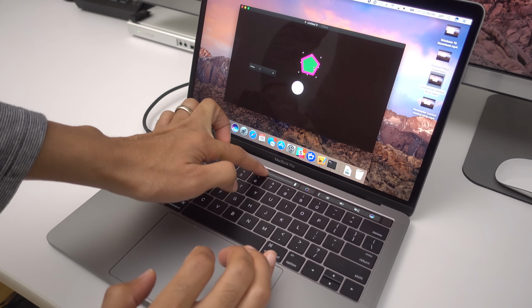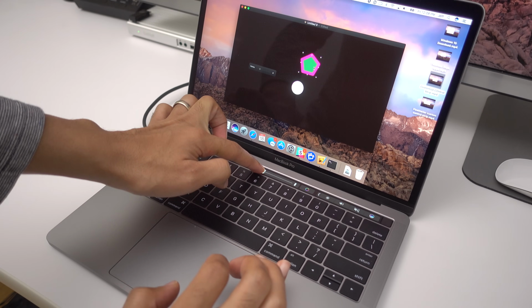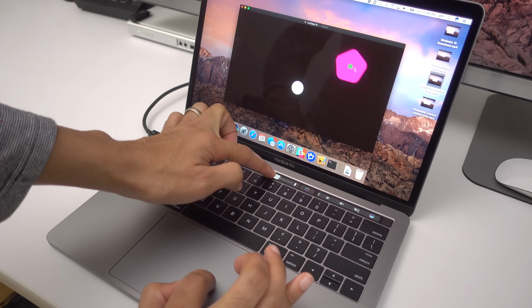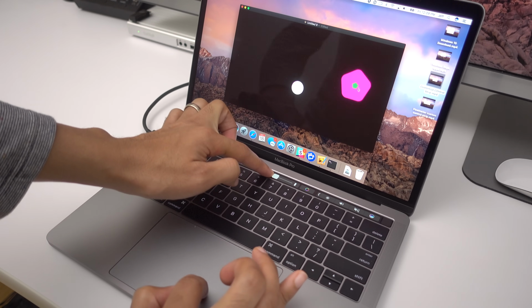Speaking of trackpad, you can move the Touch Bar individually or the trackpad individually, or you can use both simultaneously like this.